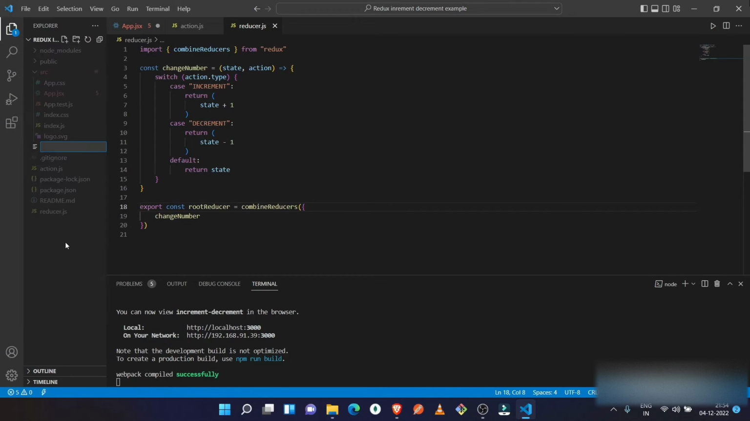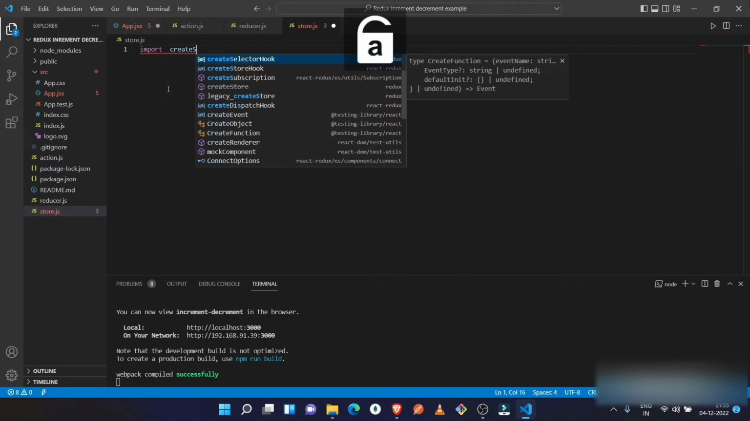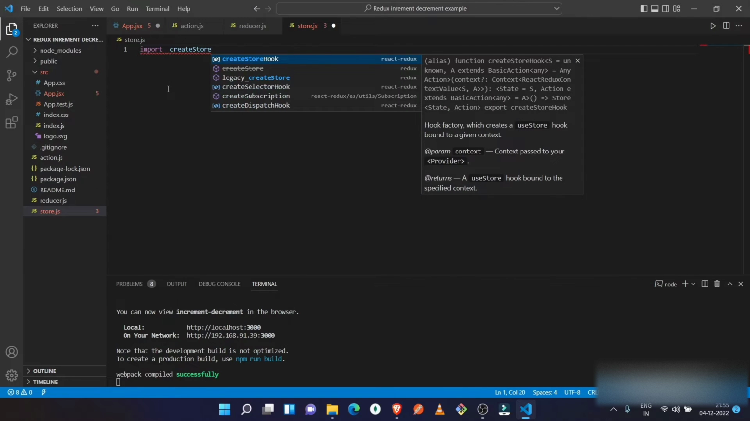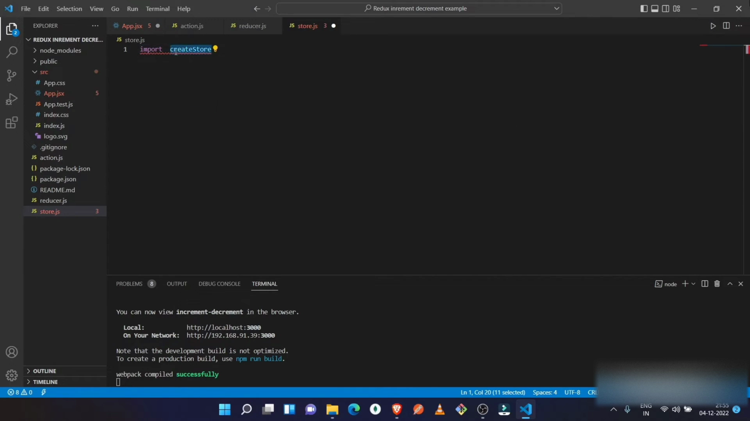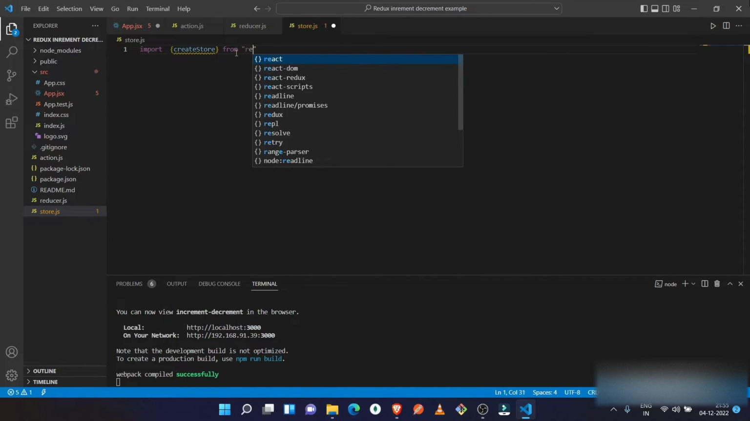So let's create a store file here where we are going to create the store for our Redux project. Right here, store.js, and inside that we just have to create the store. And how can we do that? By importing the createStore function. So import createStore. Okay, let's add the curly braces, and from Redux.